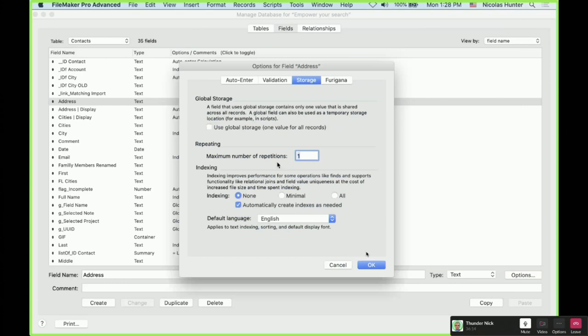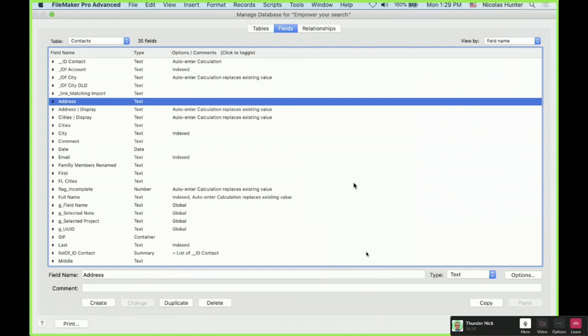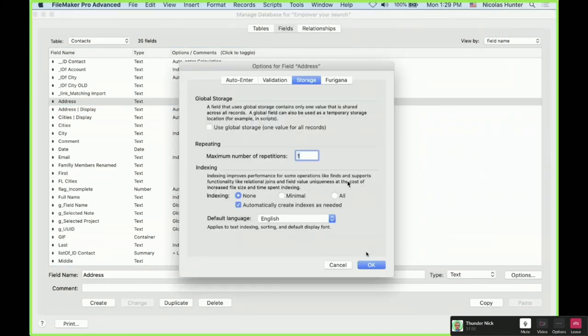And FileMaker did a job. They told you indexing improves performance for some operations like finds, supports things like relationship joins and field value uniqueness and stuff, at the cost of increased file size and time spent indexing. I'm not inventing it. Time, that's a cost. Unless you are a billionaire, each time you have a cost, you need to say, okay, do I need that? Can we save some money here, right? Can we postpone the expense, right? Is it mandatory to have it? That's the question you need to ask yourself when you see the word cost.